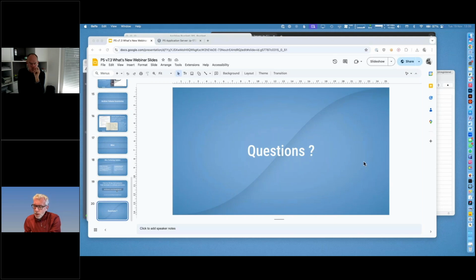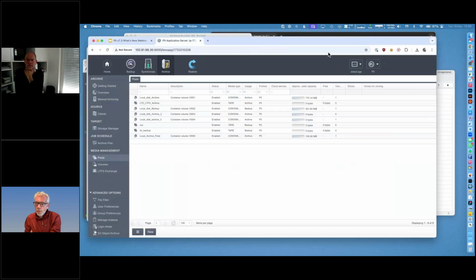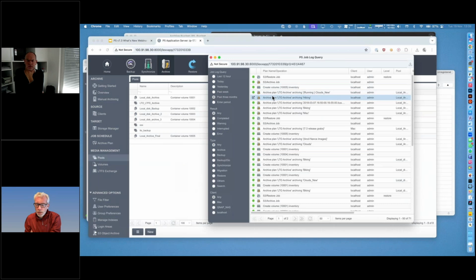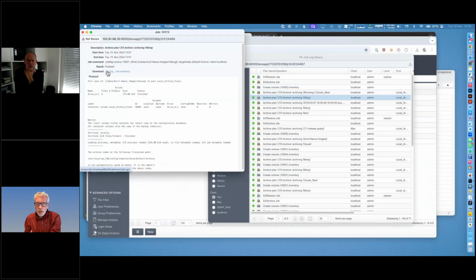Right, Andrew asks, does the new job log and job inventory capability work for all types of job or just archive jobs? The job log, how does it work for backup jobs, Joseph? Backup job doesn't have an inventory. Job log, yes, but no inventory. So if you're looking at the job history and you're looking at a job like this one, then you will have the job log download available for any kind of job. The job inventory is something specific to archive, so you won't see that one.